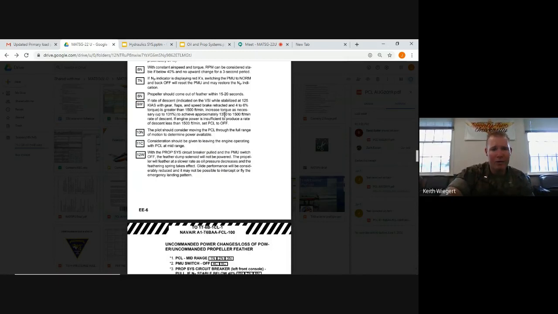If the engine power is insufficient to produce a rate of less than 1,500 feet per minute, then we're going to set that PCL to off. This is saying, hey, we're better with our engine off than we are with our engine on. And what could be causing that, right? If we are clean right now, so we're clean with no drag on the aircraft, our biggest suspect is going to be that prop, right?